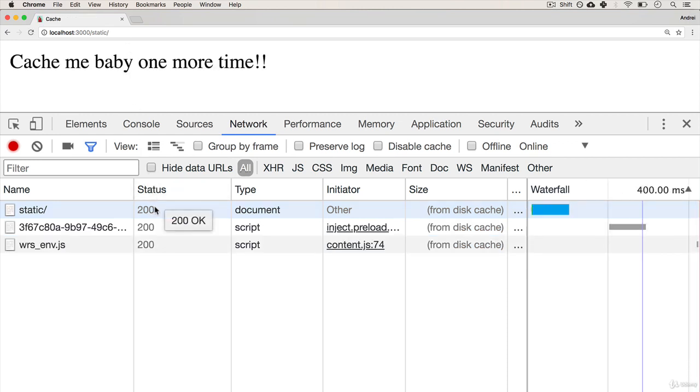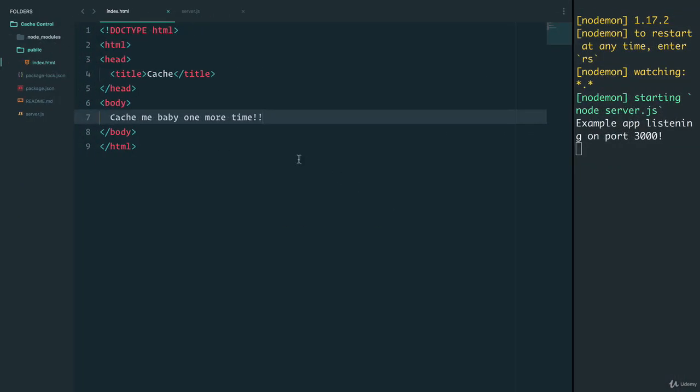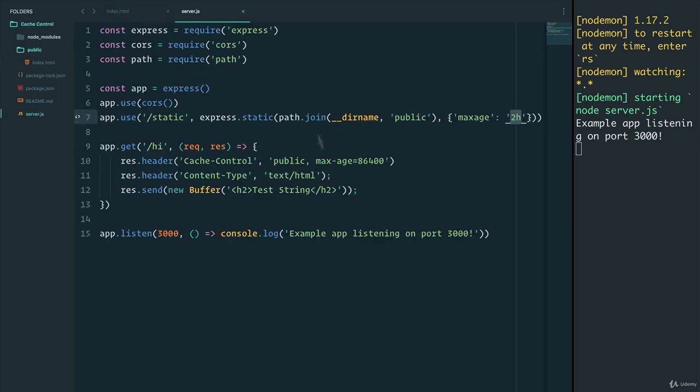I get 200, but it's a little bit grayed out. And if I go all the way to the right, I see that it's from disk cache because we've cached this. If I don't visit this website for 2 hours and I come back, I won't get this because I've told it, hey, I only want you to cache this for 2 hours. Very, very cool.